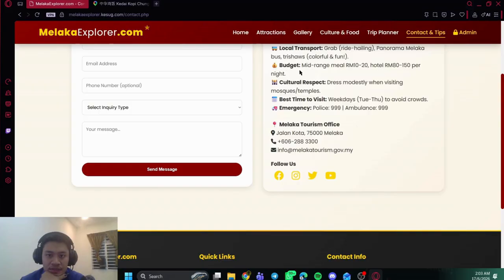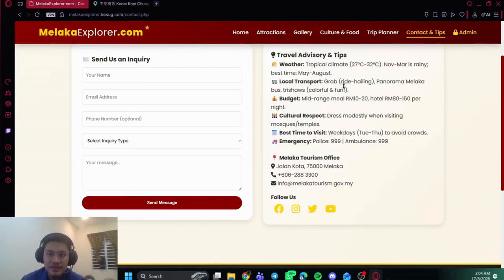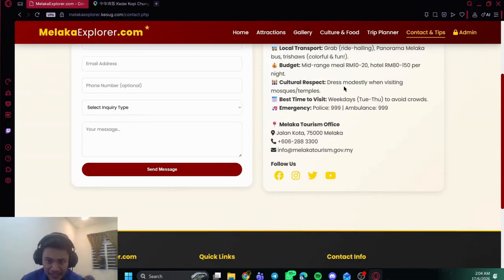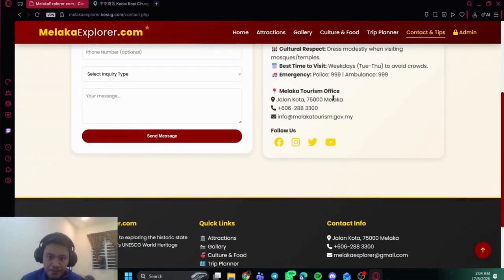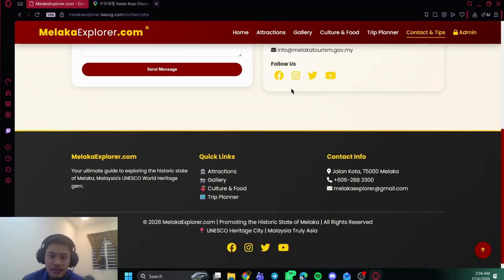Then we give the budget, culture, respect, and best time to visit. And also we give emergency numbers for police and ambulance. So if tourists see this travel advisory and tips, they can be fully prepared if any emergency happens. And then in this underside, we also provide address, phone number, and email for visitors to contact us if it is urgent.